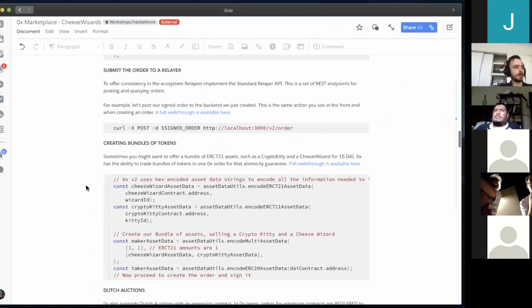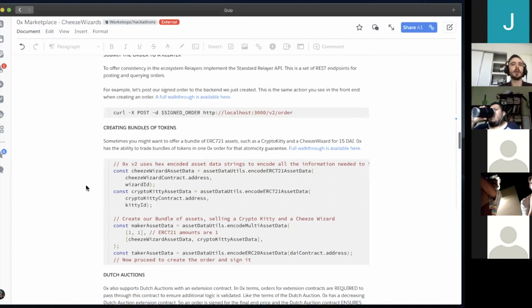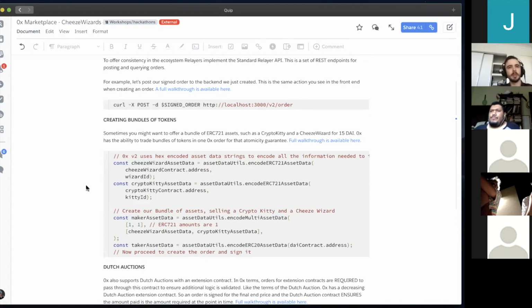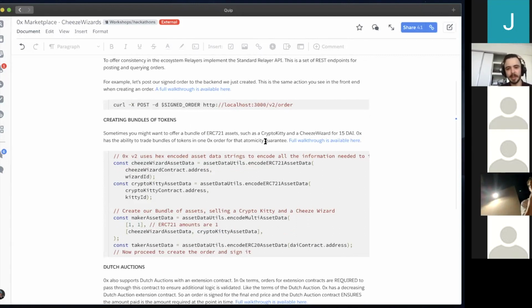Now, 0x can be used in many ways. We have many different features that we've been working on over time. And one important thing for the NFT space and marketplaces is the ability to create bundles of tokens. So this means I can sell my Cheeze Wizard and my CryptoKitty together in a bundle or a basket for some other token like DAI or WETH or even another bundle of assets. So if you'd like to experiment with creating bundles of assets, there's a little bit of a code snippet here.